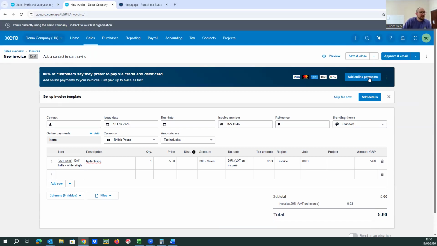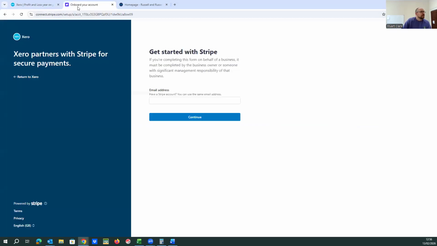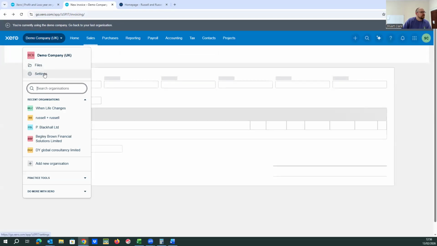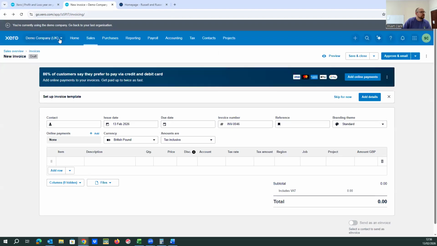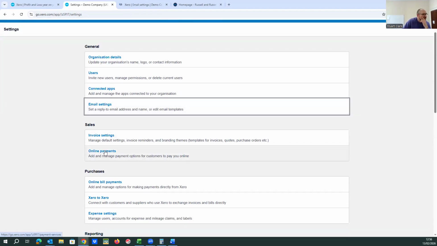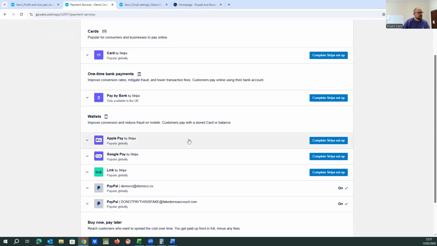It might not let me do this in the demo company, but that's just time for Stripe. I think that's within settings as well. Yeah, I think it was down there, wasn't it? So there's the email settings. I'll open that up just so I remember. Online payments there. Right, okay. It looks like it's by Stripe as well. Okay, thanks. No problem.